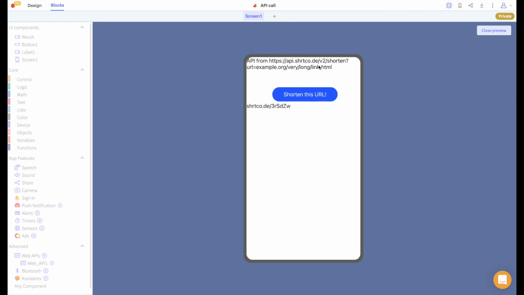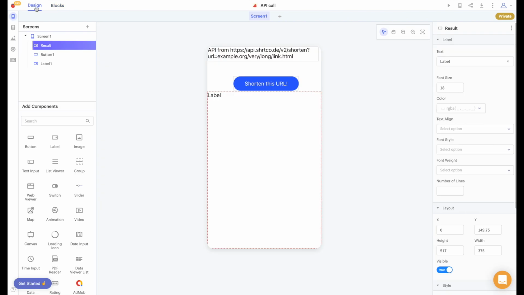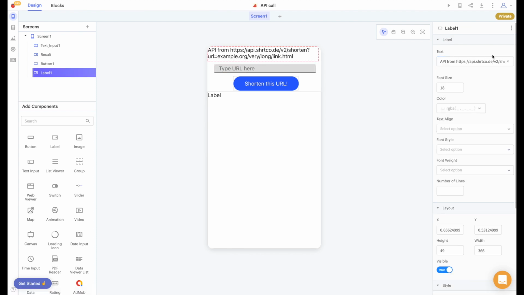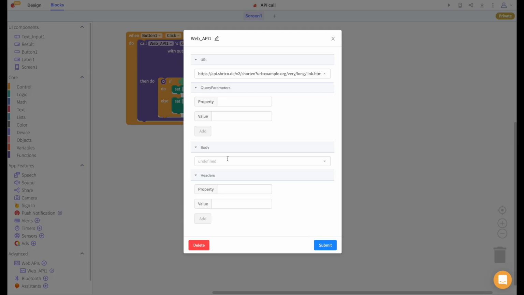However, this only returns the shortened URL of this example URL. Let's modify our project so that a user can type in a URL of their choosing and get a shortened URL. In the Design tab, we'll add a text input that the user can type into. We'll also modify our label, showing the API URL that we are using, as we are no longer using this full URL that includes an example. We will make the same change in the blocks.